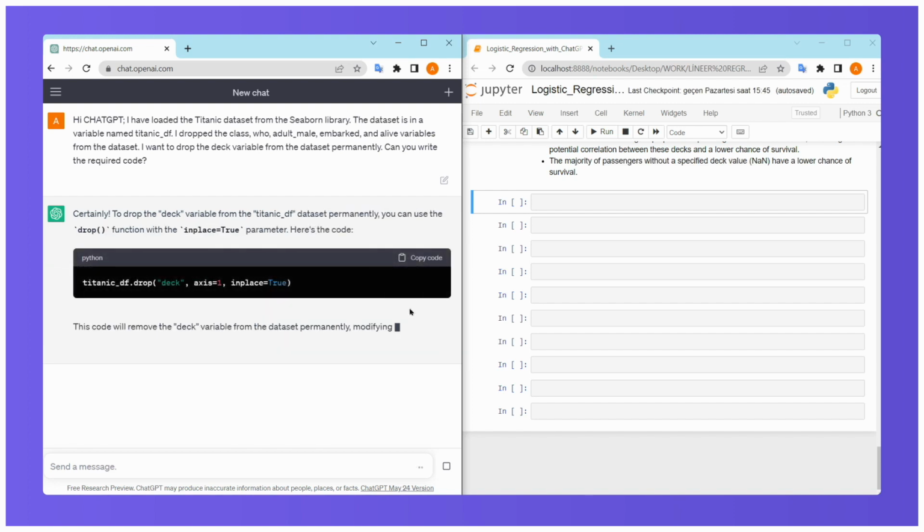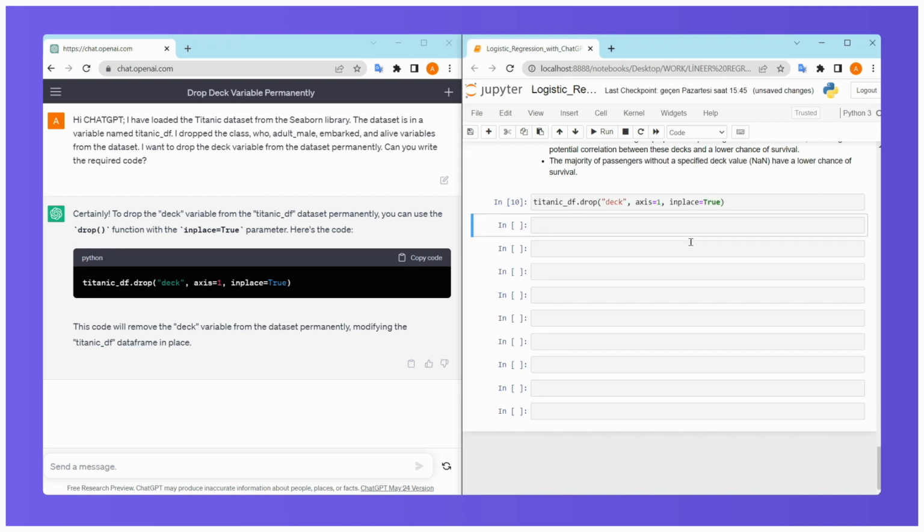So it's pretty simple, right? It writes a very short code. Since we used the drop function before, I'm not going to explain it. I'll just transfer the code here and paste it directly into the notebook. Okay, so you see this? I'm copying the code, pasting it into the notebook on the right. Now we can run it. So it drops the variable.